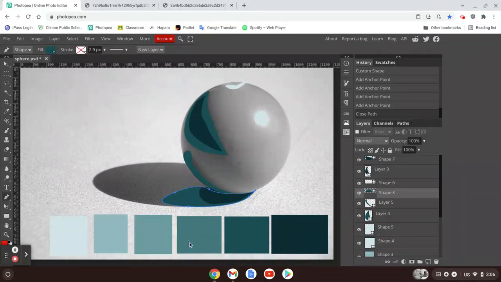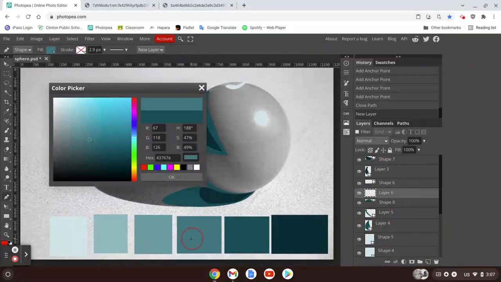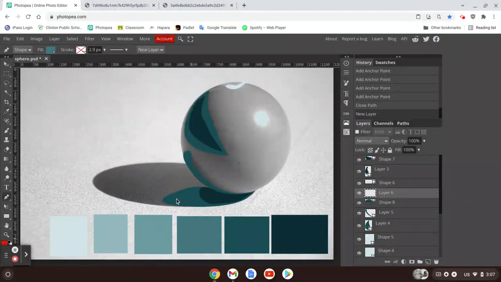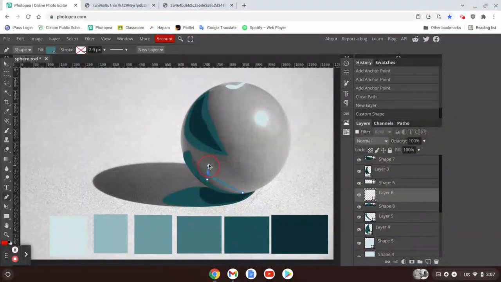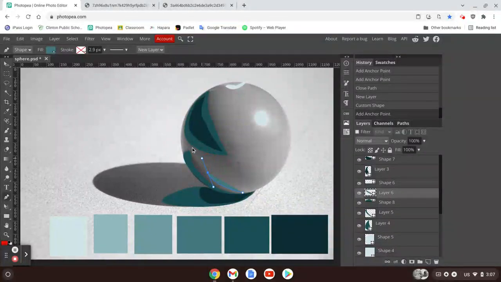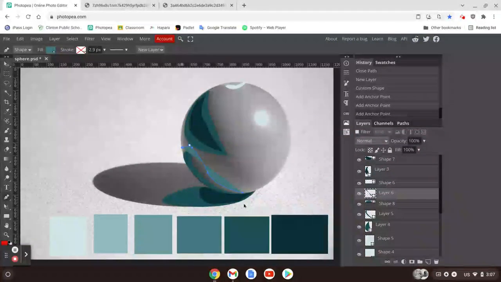So now I'm in like the middle areas. So again, new layer. I'm going to change my fill to one of my middle values. And I'm going to start identifying one of my lighter areas. So I might do something like this. Now this does not need to be perfect.